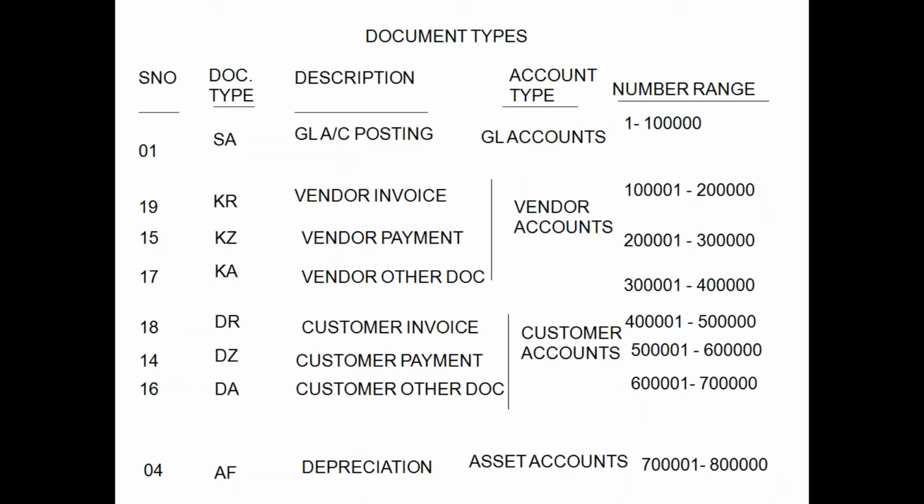So I noticed when I was working at my last posting, in my regular posting, I noticed this KR, KZ, KA. Sometimes I forget what this is, but now it started to make some clarity. So I normally see this document type right next to the account types.